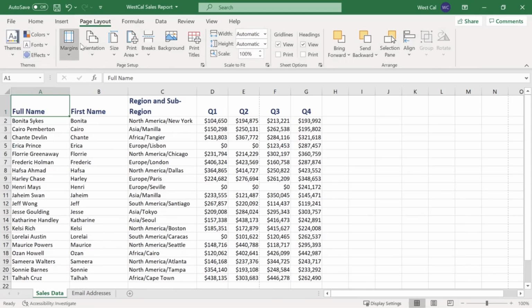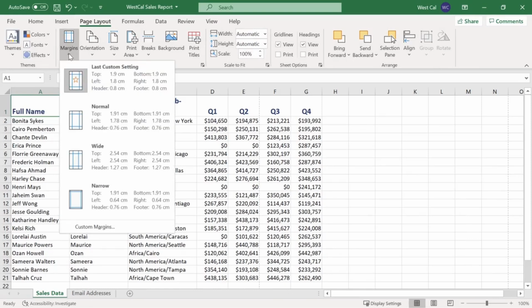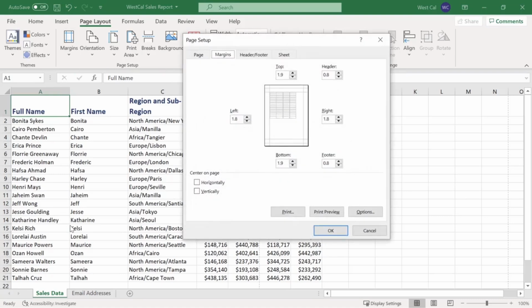If you click Margins in the Page Layout tab, you will see a menu with different preset margin options. Simply click an option to apply it. For more options, click the Custom Margins command. Alternatively, you can click the dialog box launcher button in the Page Setup group and open the Margins tab. With either command, the Margins tab of the Page Setup dialog box will be displayed.